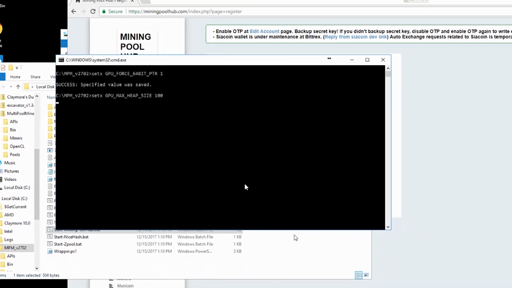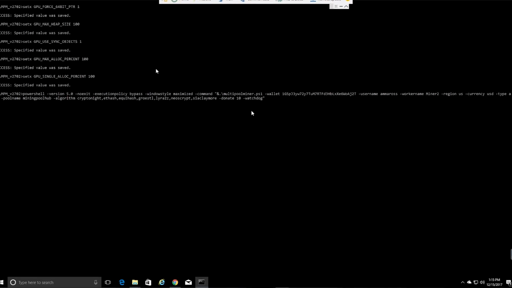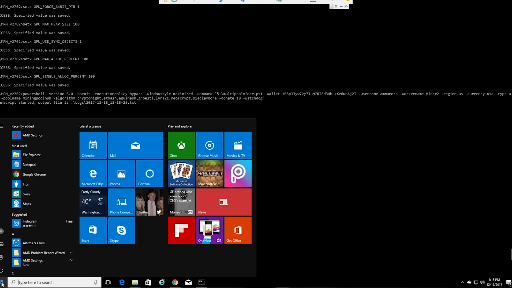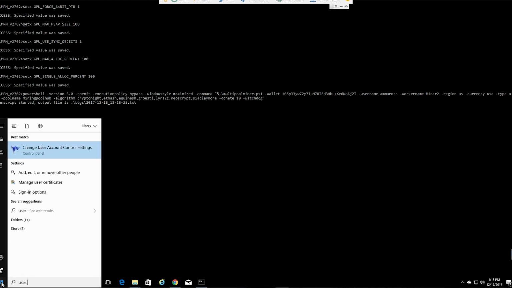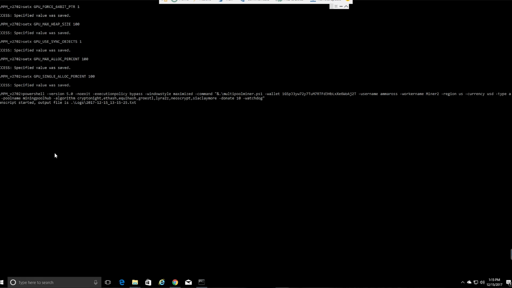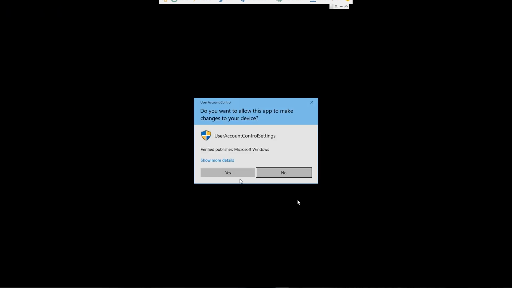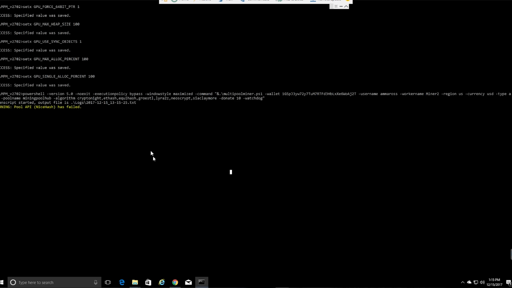Turn that off. There we go. It maximizes and it'll automatically download the appropriate miners. We're going to get a lot of pop-ups and we're going to have to hit yes to a lot of them. You can actually adjust that by changing user account control settings. So if we change this down to none, we'll stop getting those pop-ups.